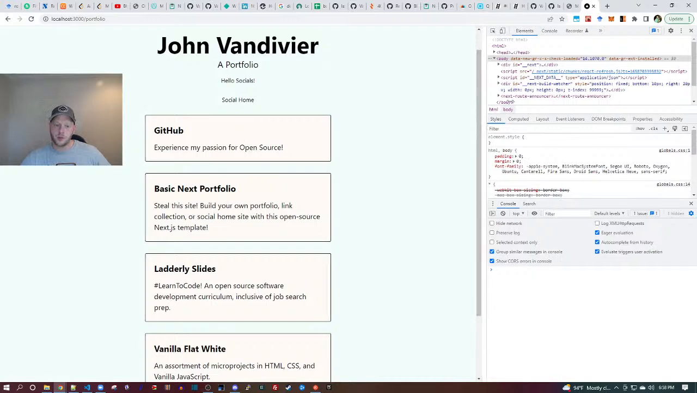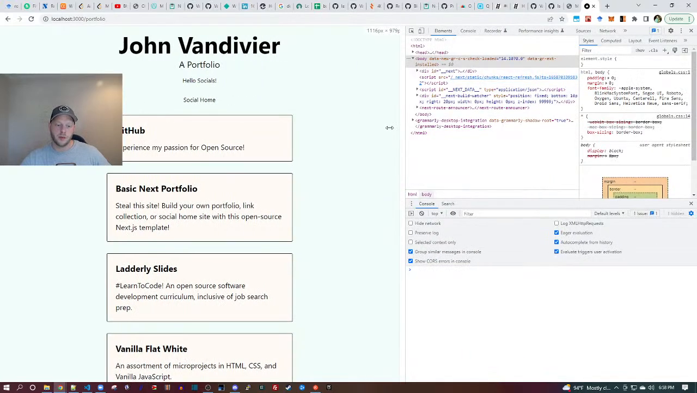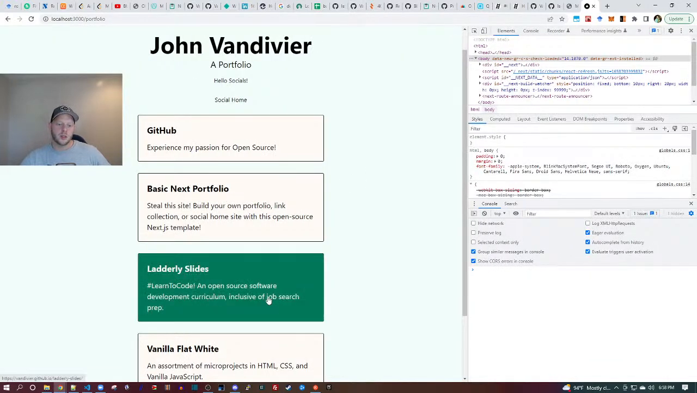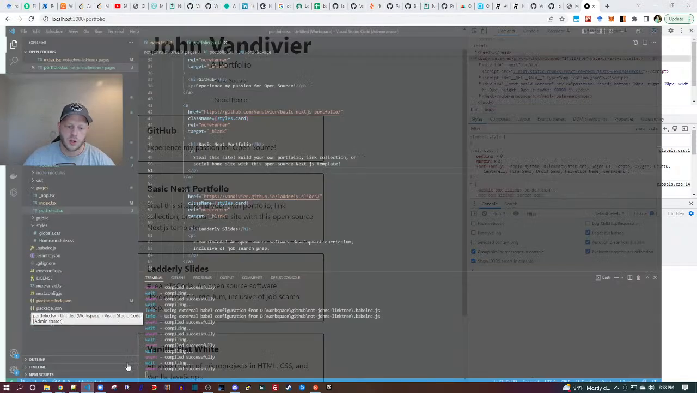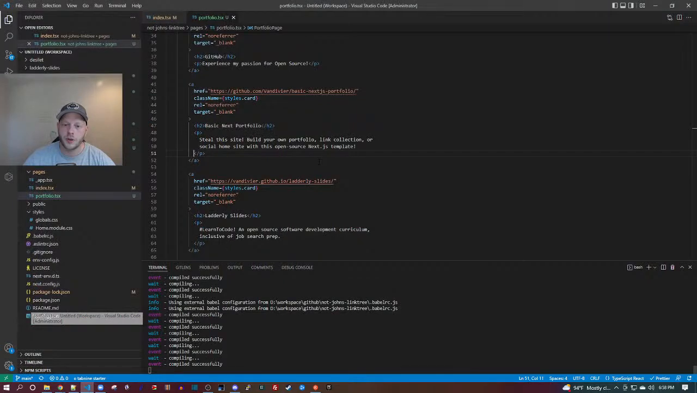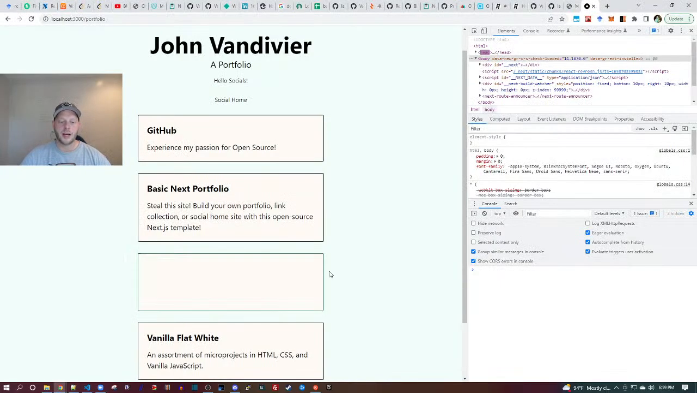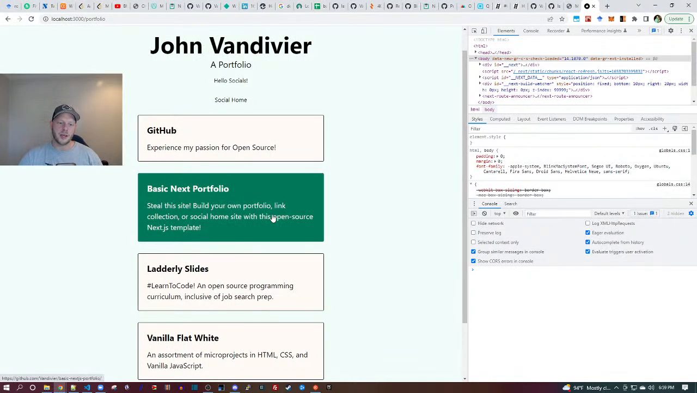I guess it depends on the width of the screen, huh? No, it really doesn't. Oh, and that's why I said mobile friendly, because it gets crushed like that. An open source software development curriculum inclusive of job search prep. Hashtag learn to code. An open source programming. So we can say an open source programming. And now we got it to two lines. Love that.